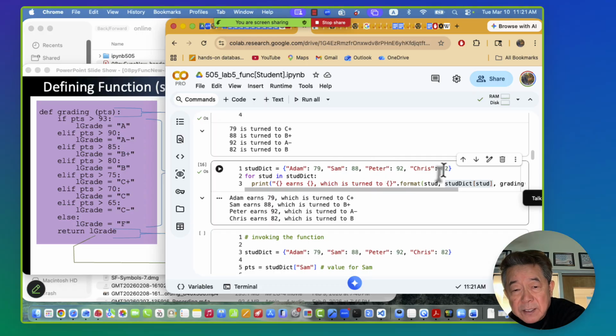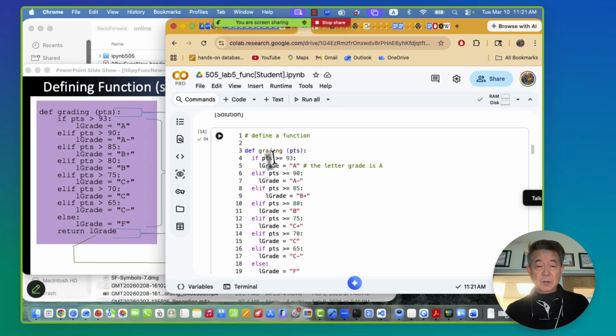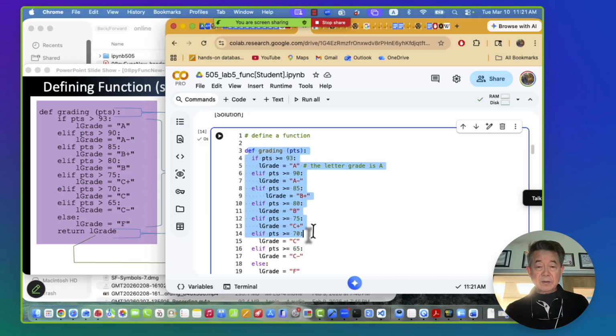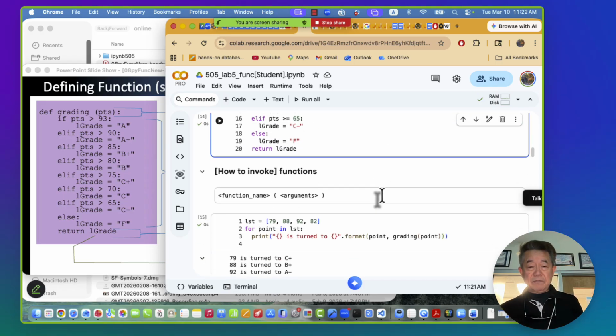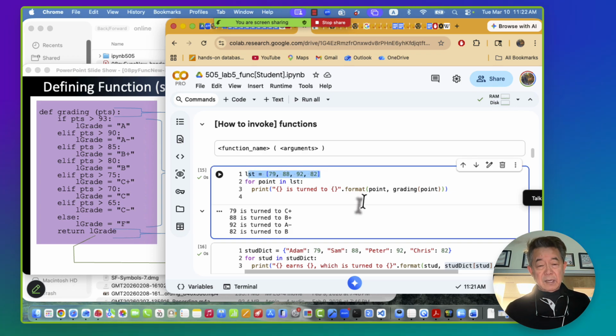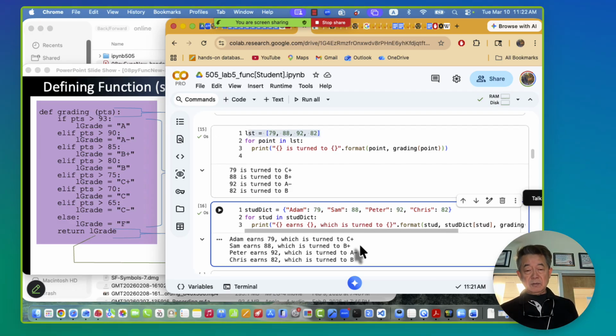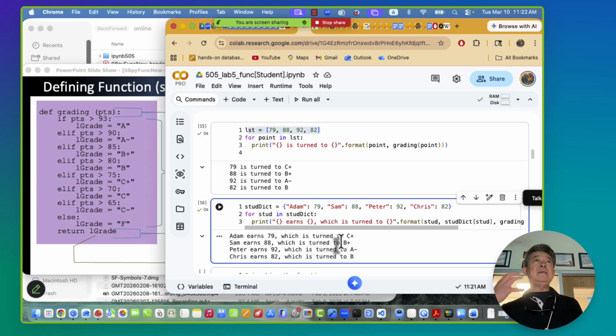So you can reuse the one given definition here. This is one definition, right? One definition of a function you can use this time for a list, this time for a dictionary, where there are n number of elements available. So we can invoke it as many times as we want.